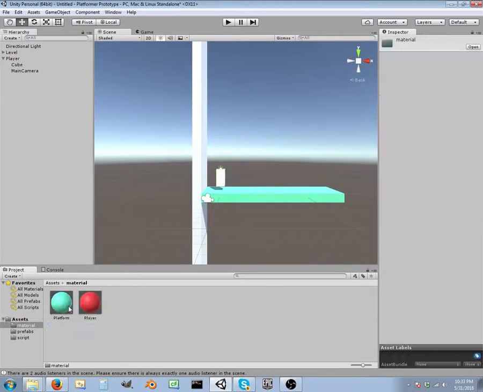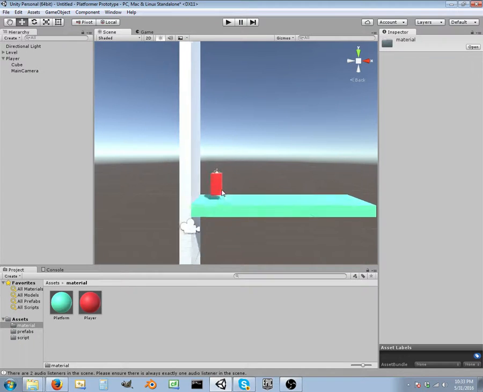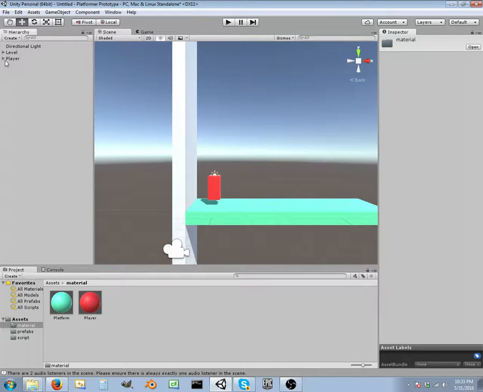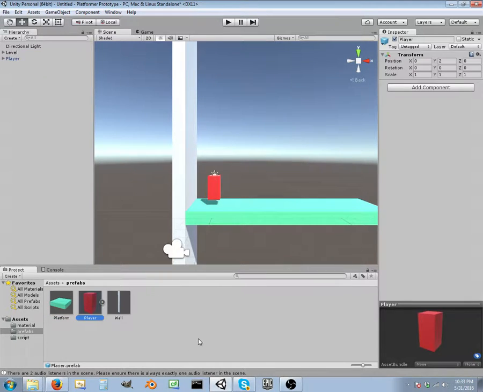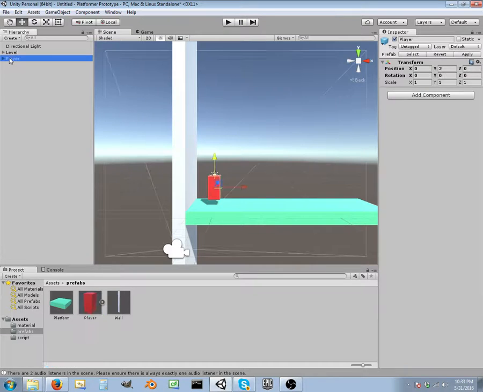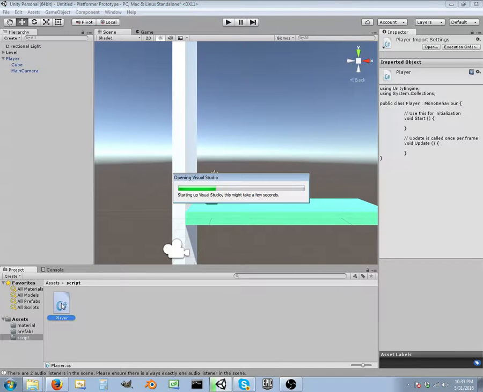Go to material. Sorry, this is kind of boring. It's been a couple days since I've played with Unity, so I'm not sure what I'm doing. It's been 12 minutes. We're doing fine. Okay. So now we're going to go back to scripting. We're going to start Visual Studio, and we're going to do some editing on this.